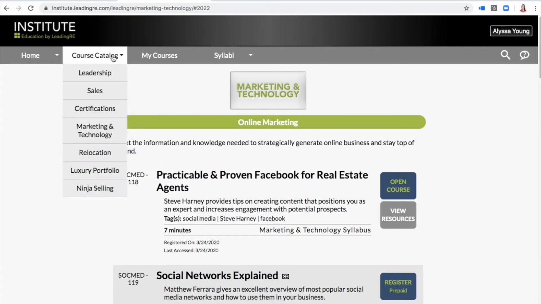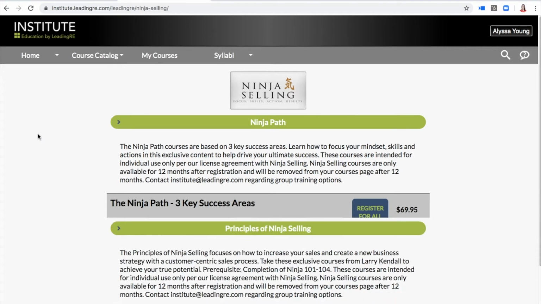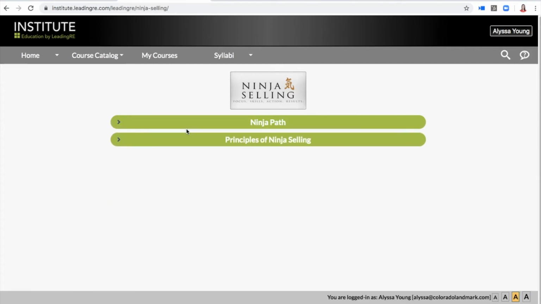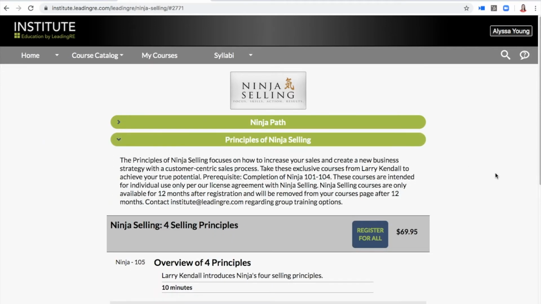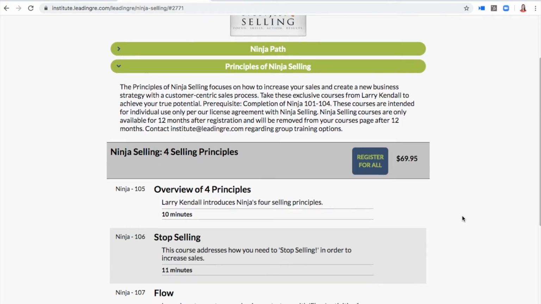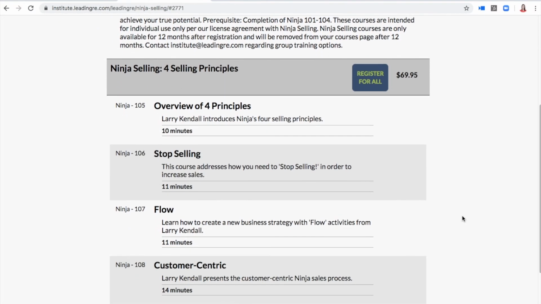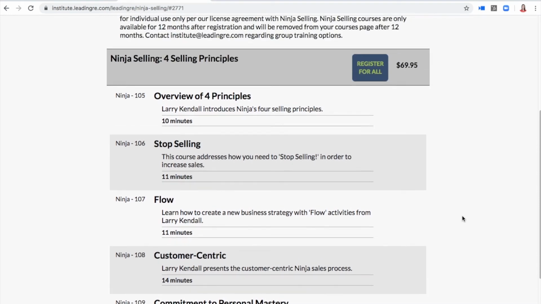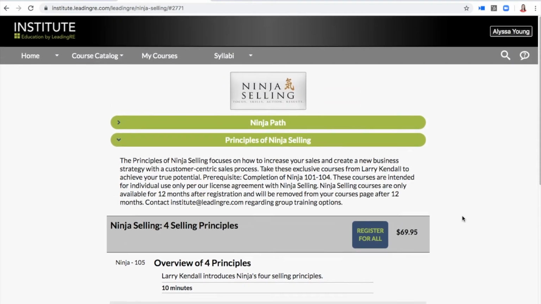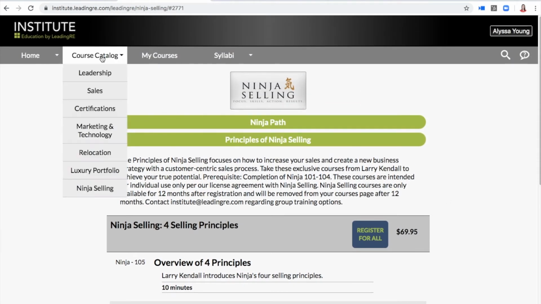And up top you see that you have your course catalog and all of the different types and categories of courses that you can take. Let's see what ninja selling has. So there are 2 different categories here. If we click on Principles of Ninja Selling, you'll see that there is a course here for $69.95. So you can register and take that whenever you'd like.